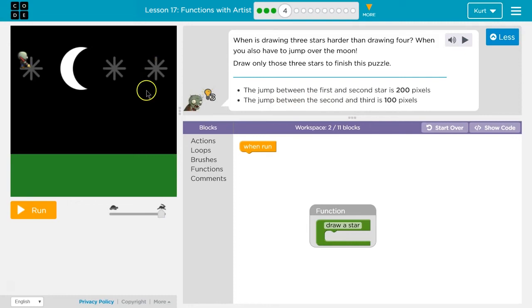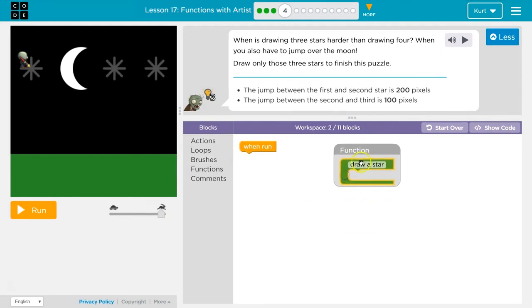Got it. So if these jumps differ, we're not going to have them as part of our function. We're probably going to have them in when run. So let's again create a star just like we were last time. And so how did we create that star?